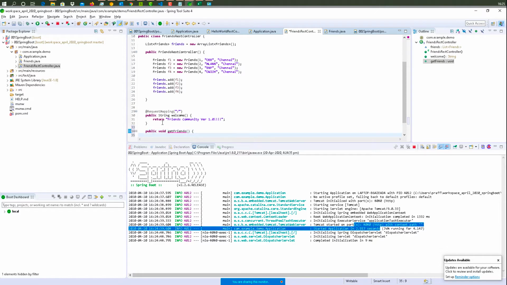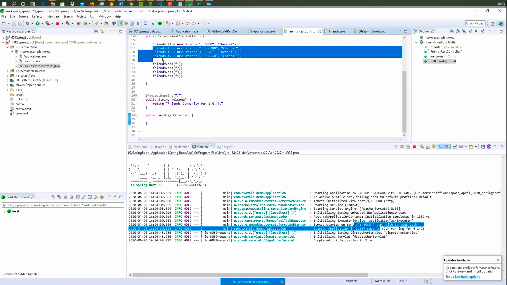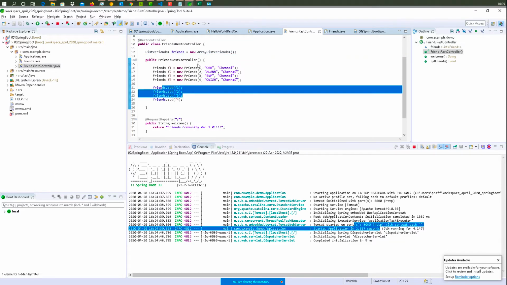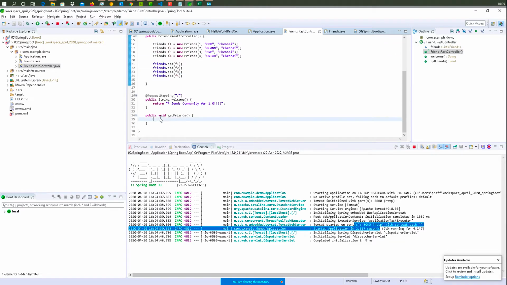Right. So ideally, what I want is to return this list of friends. This thing has got the data, right? It has got these 4 friends. So that's what I want to return. So can I say return friends? That's it.